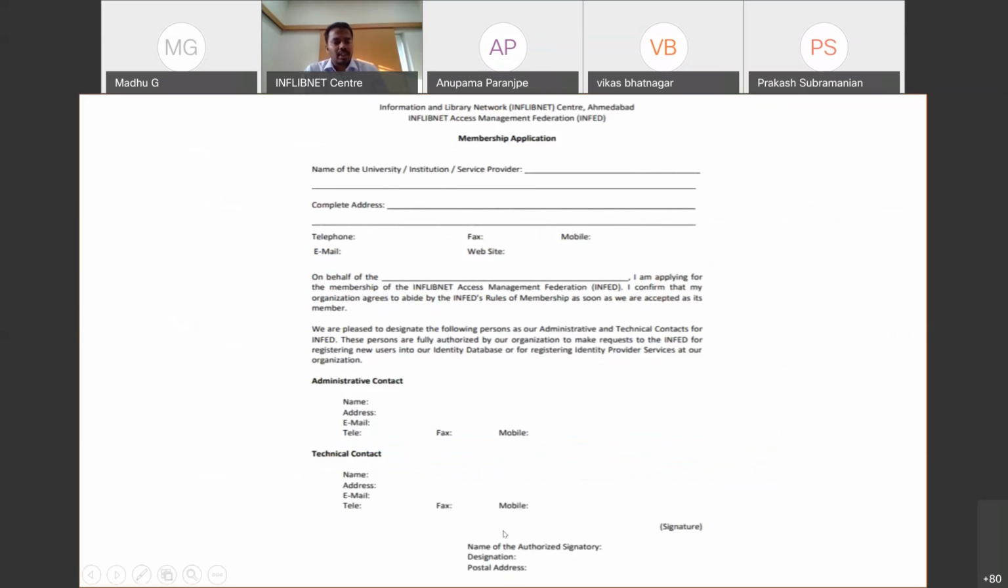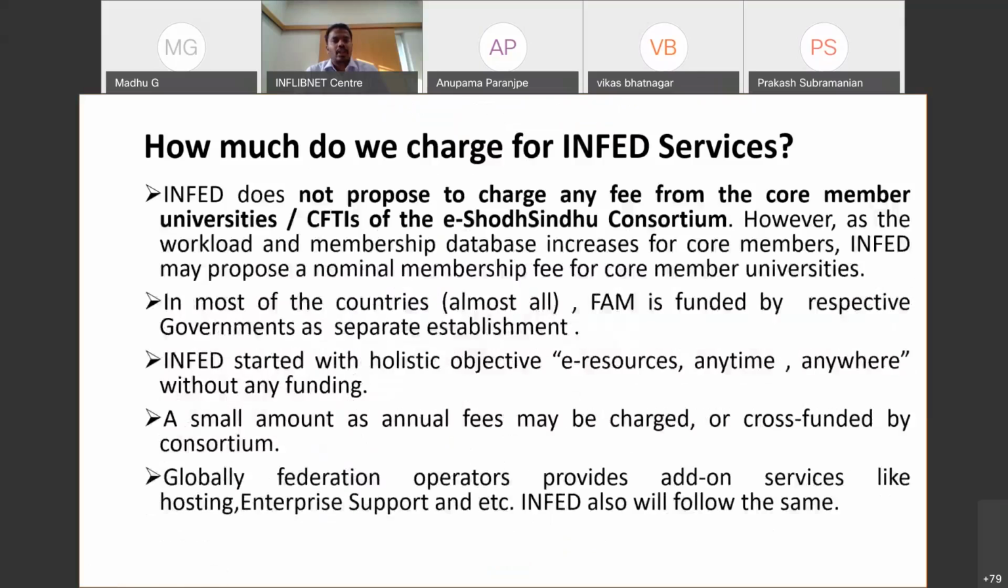The membership form looks like this: you write the name of the institute and the complete address, an administrative contact, maybe your name, and a technical contact, which can also be your name, but the signatory is supposed to be the principal or registrar of the institution. How much do we charge? It is again free, sir. There is no charge. In most other countries they started charging money, but we don't charge.